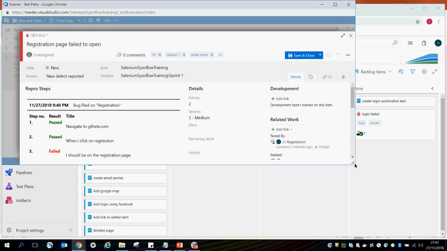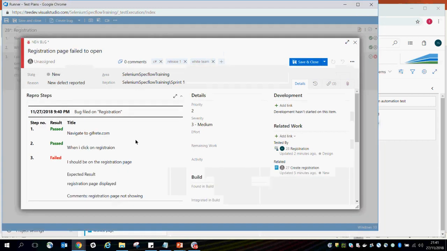All right. So from this now, you can see that I have just created a bug. From the bug that has been created, I can see that it's failed on this step where the registration page should be displayed. The expected result was registration page should be displayed, but my comment is the page is not showing. I cannot find the page. So basically, this is a bug that you've just created, and then you can save this bug here by clicking close and save.